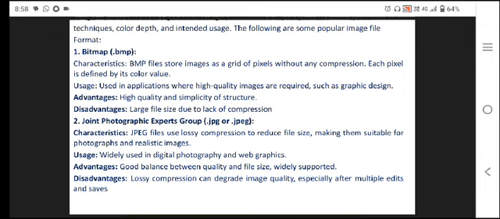The characteristics: BMP files store images as a grid of pixels without any compression technique. Each pixel is defined by its color value. Usage: it is used in applications where high quality images are required, such as graphic design. Advantages: high quality and simplicity of structure, whereas the disadvantage is large file size due to lack of compression. About compression, lossy and lossless compression, I've discussed in the previous video itself.